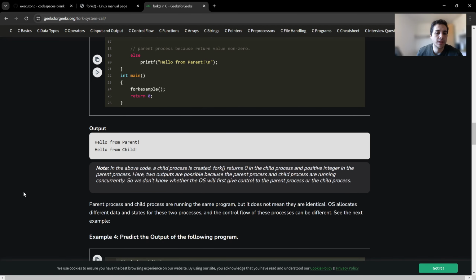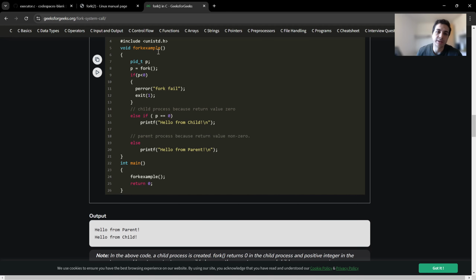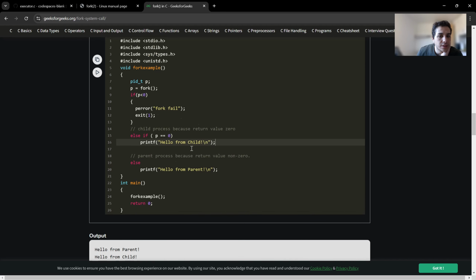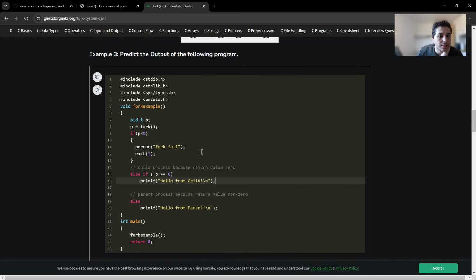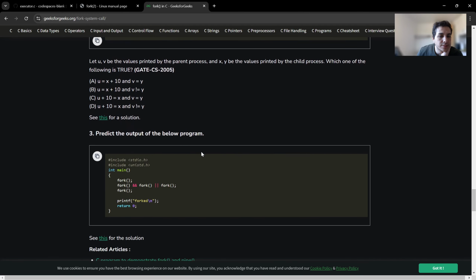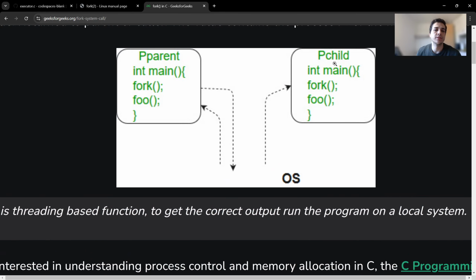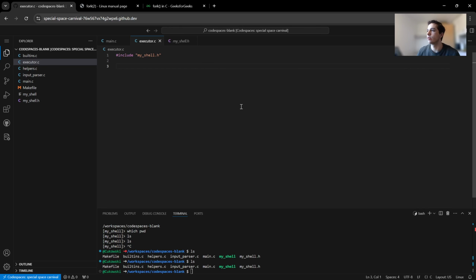Let me see, for example, fork example. We are having pid, we are calling fork, and if fork doesn't fail, it says hello from child and hello from parent. Basically, it helps us create a new child process from the parent process. That's what we are going to focus on.